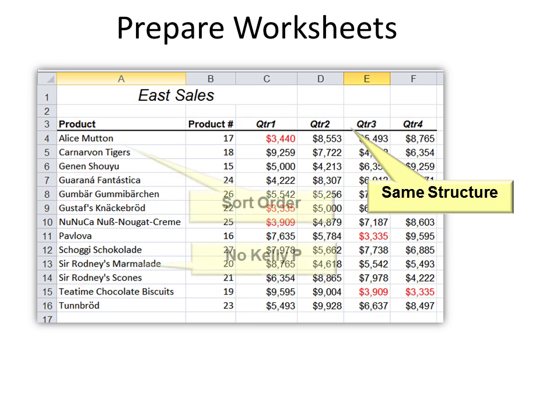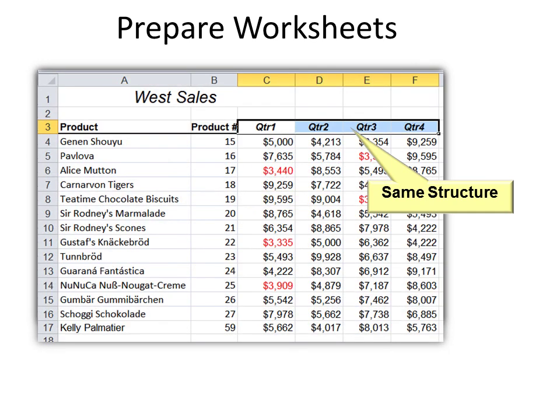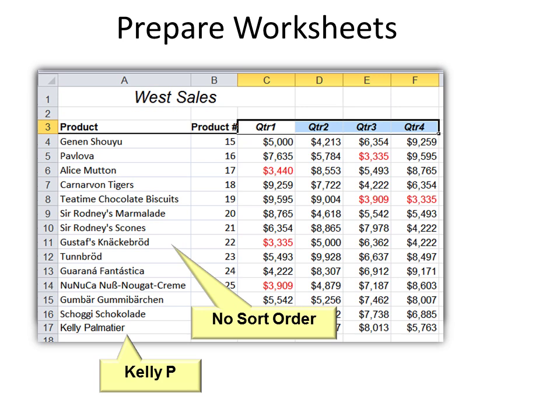And notice there is no Kelly P in here, okay? So, for West Sales, we're going to add that because they do a lot of selling of Kelly P. You can see Kelly P has been added, and it's not in sort order. In fact, it's by product order instead. It doesn't matter. It will recognize the data as long as it's exactly spelled the same way. Tea Time Chocolate Biscuits with a capital T and a space and all that. Then it will recognize it, and it will find all the numbers that pertain to that product and add them for you. So we've prepared our worksheets.